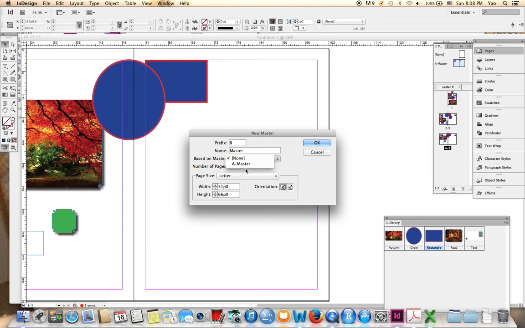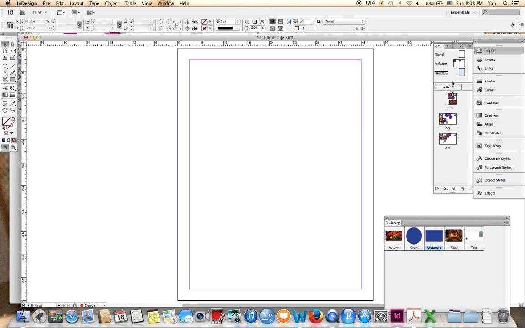If you choose based on A, again that means any change you made to master page A will be automatically updated to master page B. So we're going to choose none now. Size, let's say letter size. We just leave other things as default. This is master page B.